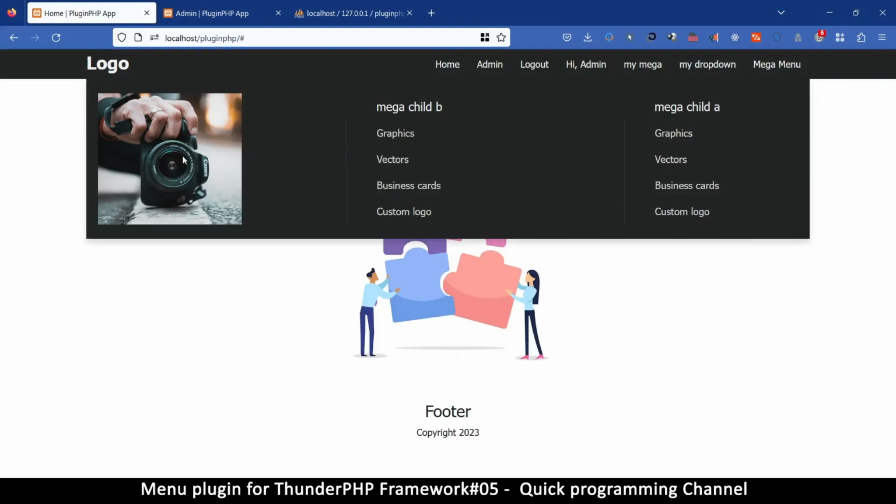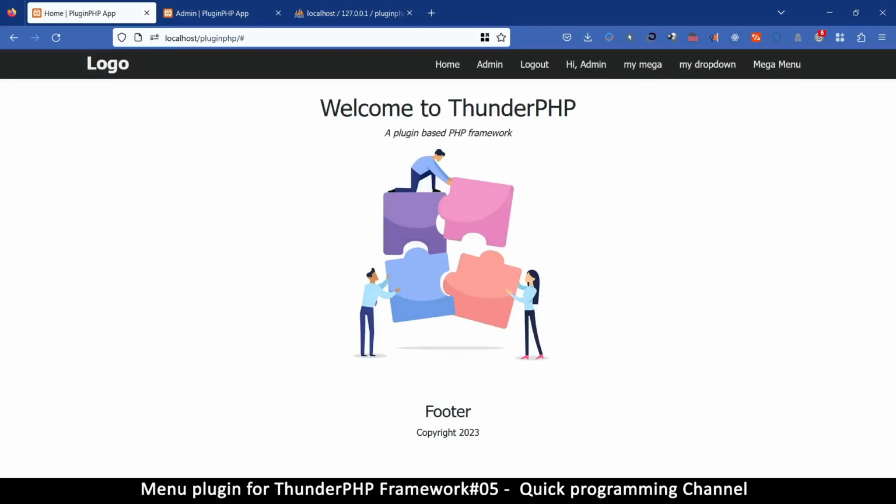Now we're going to need to deal with the images. But before that, let's deal with the links down here. How do we create these links? Well, it's as simple as what we did already. We'll just say mega child B should be the parent of whatever we add here.